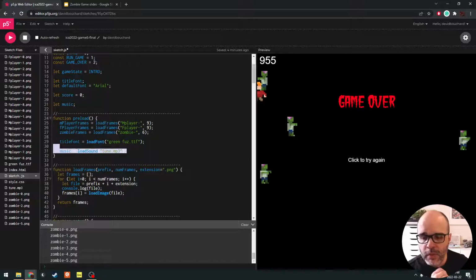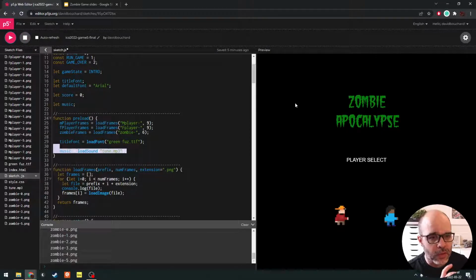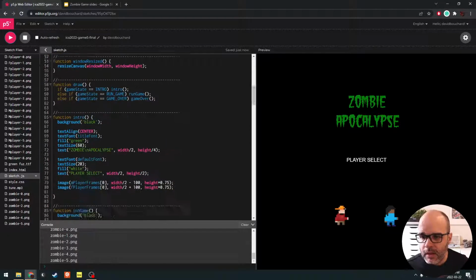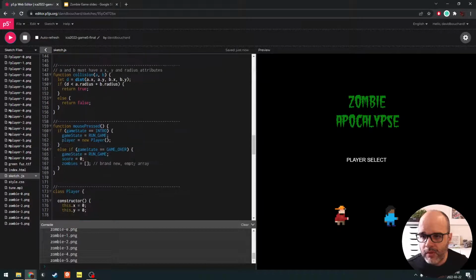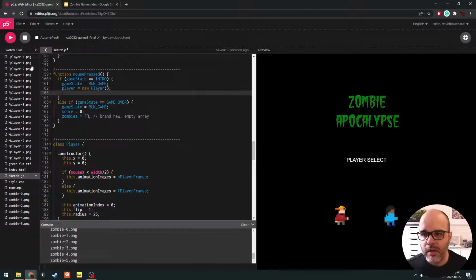And just for dramatic effect here, we're going to play the song when we click to start the game. Okay, so when I run my intro over here, loading's a bit longer now because we're loading this file. It's bigger than all of our other files combined. When I select the player, I want to start the song. We're going to do that at the exact time where this event happens, which is inside mouse pressed. So when we've finally clicked the mouse, we're moving into run game, creating the player. We are also going to start the song at the same time.